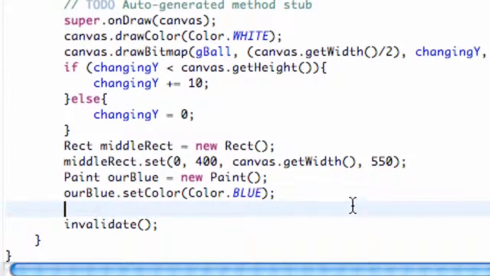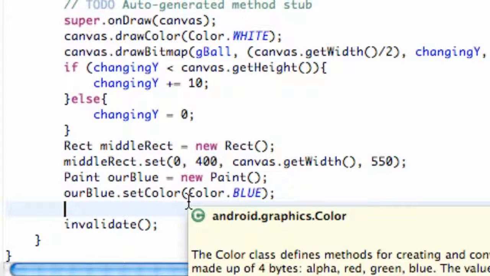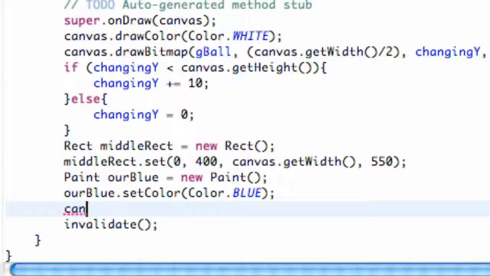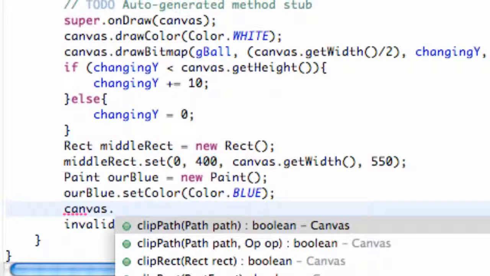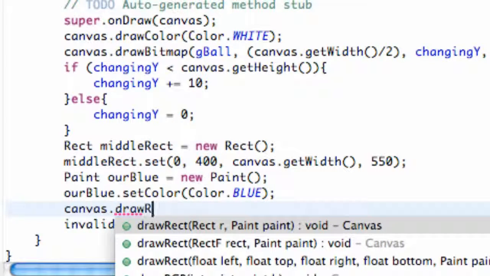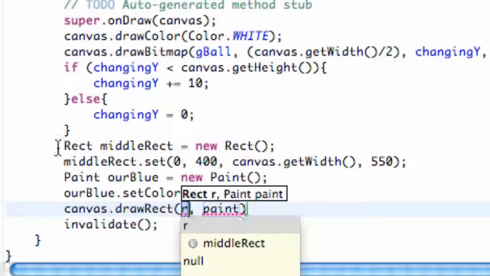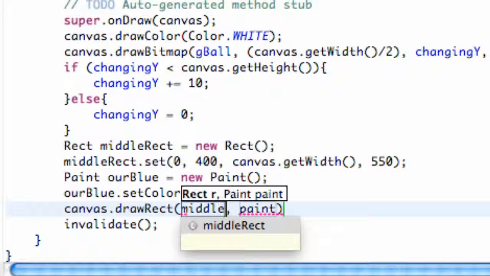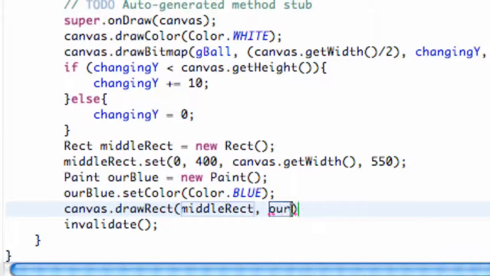I'll show you guys some other stuff in the next tutorial because this one's getting kind of lengthy. All we have to do now is paint them onto our canvas, so we need to refer to our canvas and say dot drawRect, and then it takes a rectangle and a paint within its parameters. So we're going to say our rectangle, which we just created, was middleRect, and our paint was called rBlue. Let's see how that looks. I'm just going to save this and run this as well.